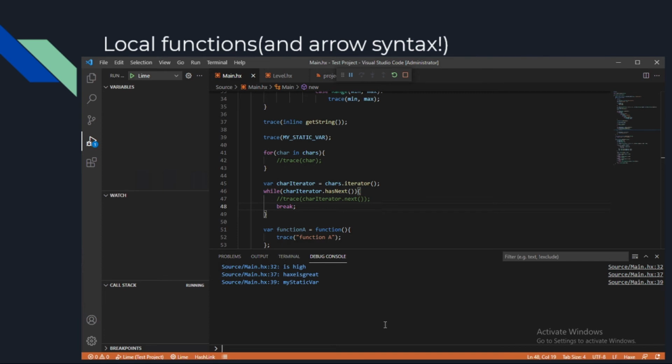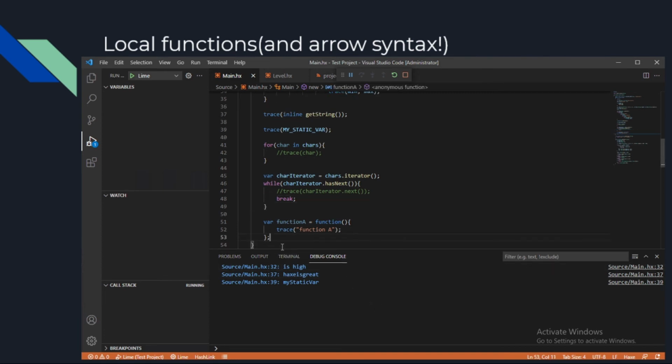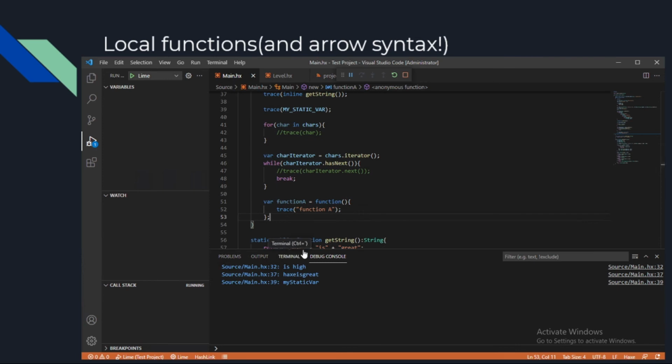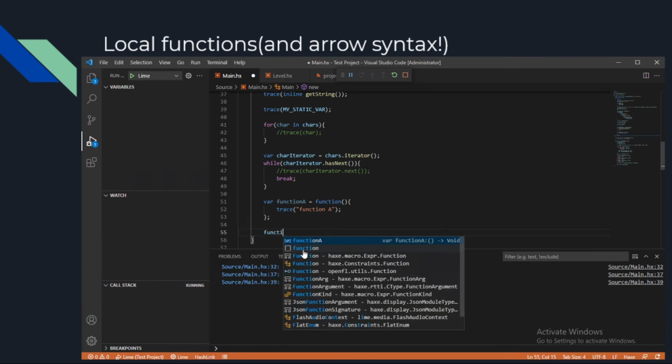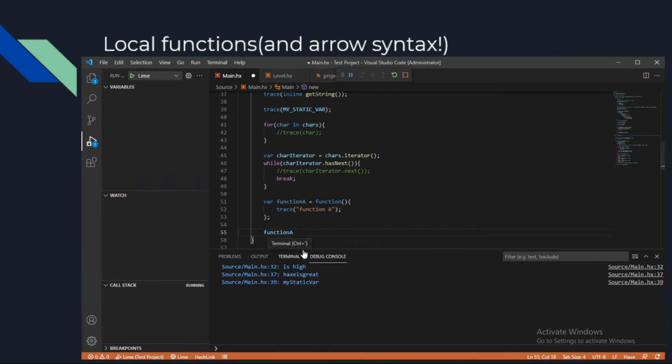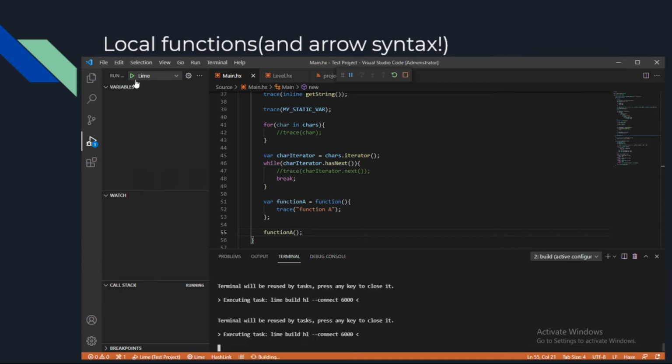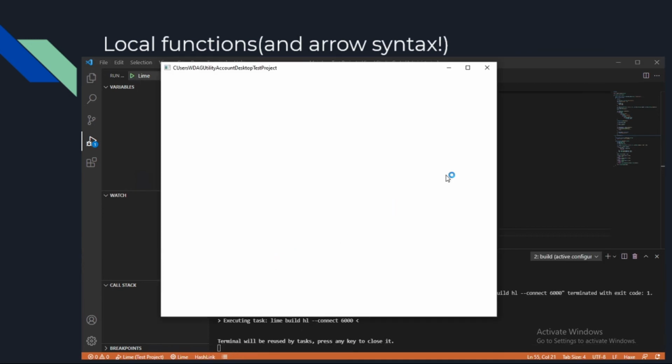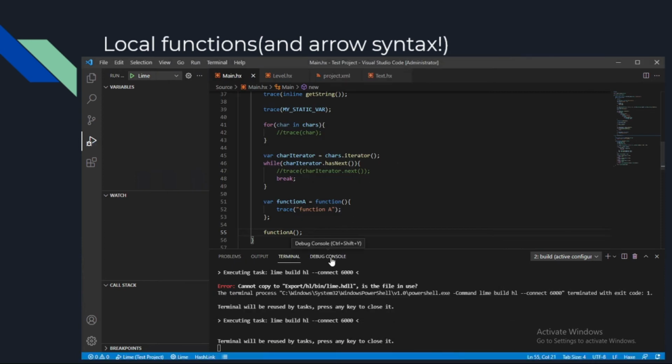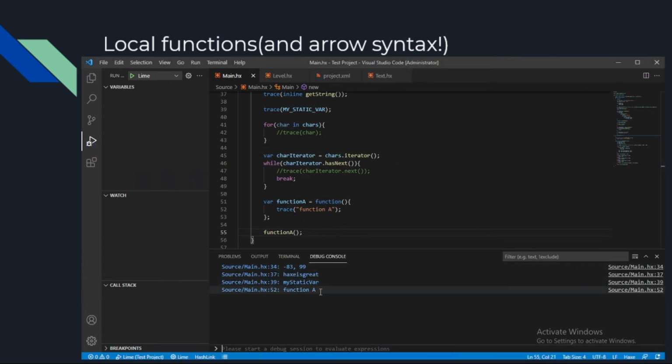As you can see, our local function has been declared, but it hasn't been called. So let's go ahead and call it, and run it again. And there's our trace statement. Now let's do the same thing with arrow syntax.